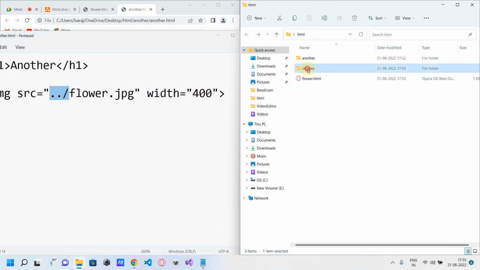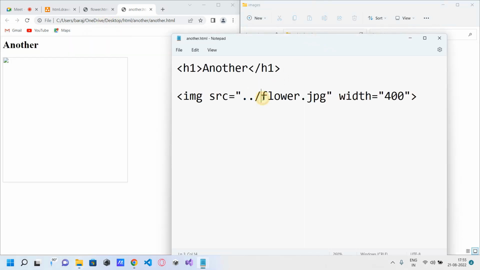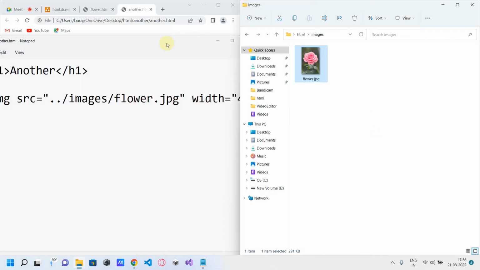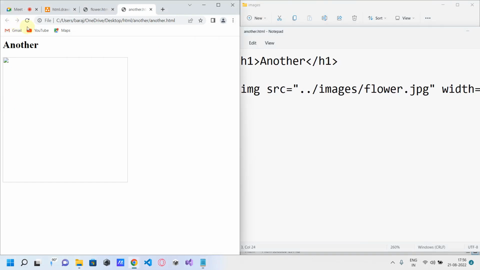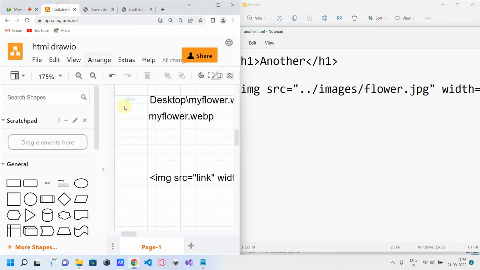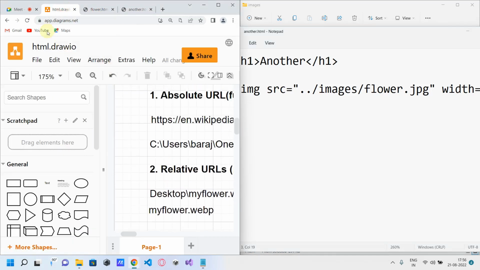Then we have to go inside the images folder. So I have to write here images, then put a slash. After the slash, now I can find the image and I can open the image. So again, save this file, another .html, and this is also working. Okay, so this is all about absolute URLs and relative URLs.